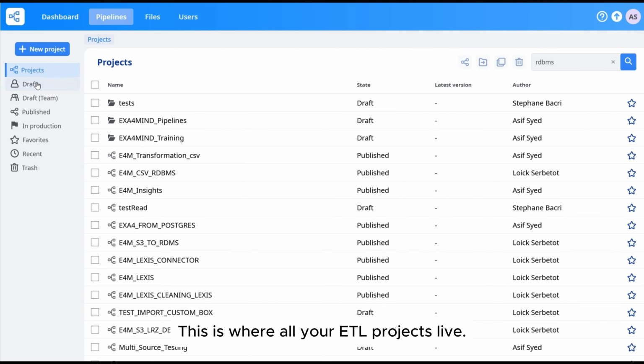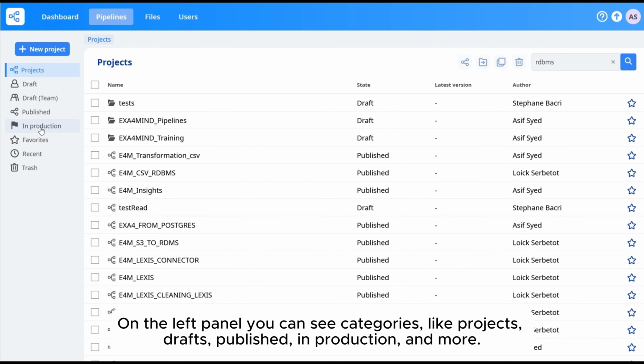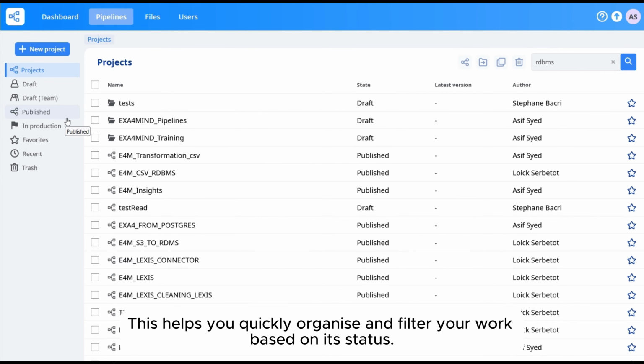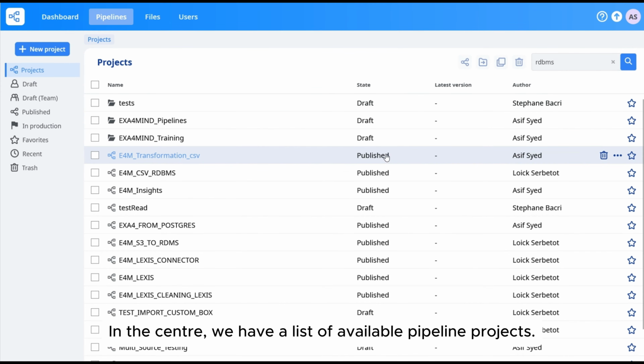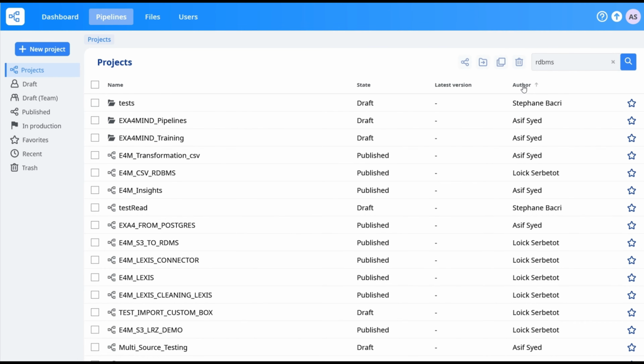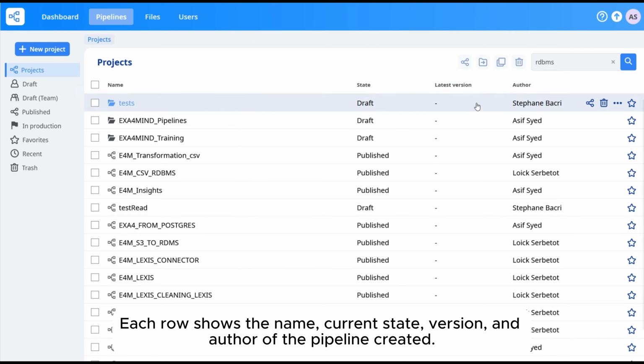This is where all your ETL projects live. On the left panel, you can see categories like projects, drafts, published, in production, and more. This helps you quickly organize and filter your work based on its status. In the center, we have a list of available pipeline projects. Each row shows the name, current state, version, and author of the pipeline created.